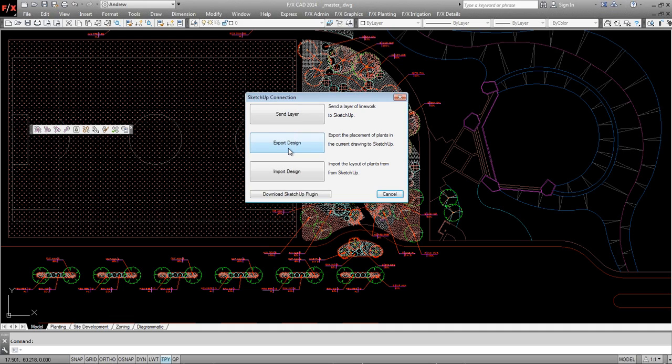Click OK. Drag over my window here. It looks like I already placed some plants. So I am going to, where's my toolbar? It is right here. Sorry, I'm using 2 monitors here. Let's throw it up there. So I'm going to click the SketchUp Connection Import Design button. And the dialog box will come up that will allow you to select your plant models. You'll see that some are missing.